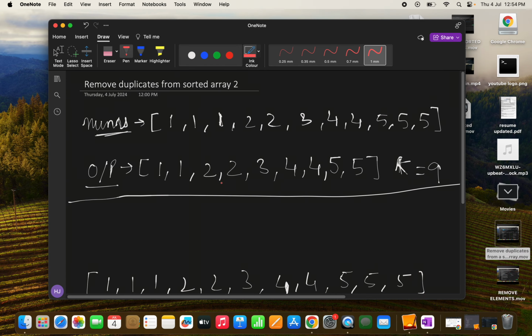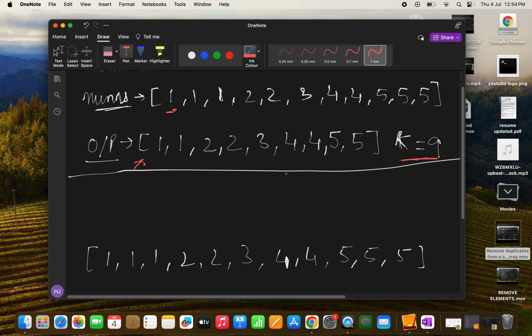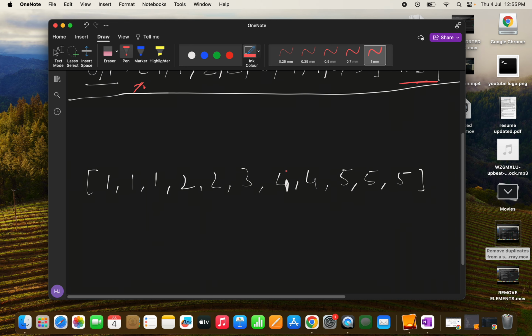So we are given an integer array nums, as you can already see. We have triple ones, double two, single three, double four, triple five, and we have to return the output: double one, double two, single three, double four, double five. And not only do we have to do this in place, but we also have to return the length of this output, that is 9 elements. So let's dive into the thought process of this question.